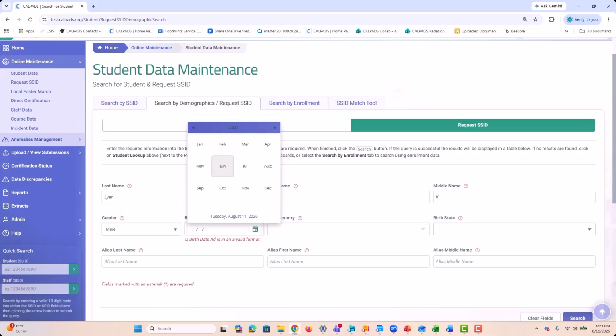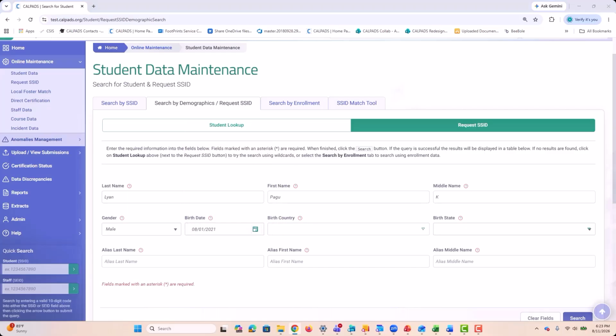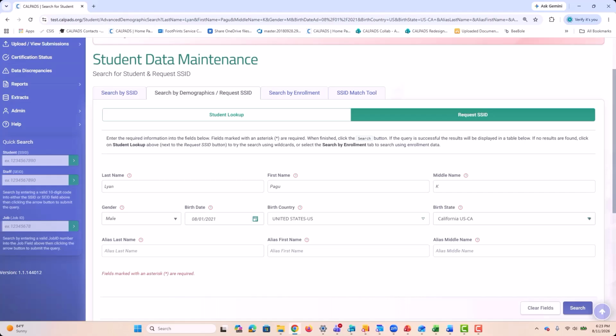2021. Let's do August 1st, 2021. Student was born in the US, and the student was born in California. Based on the criteria that I've entered, there are no matching students.